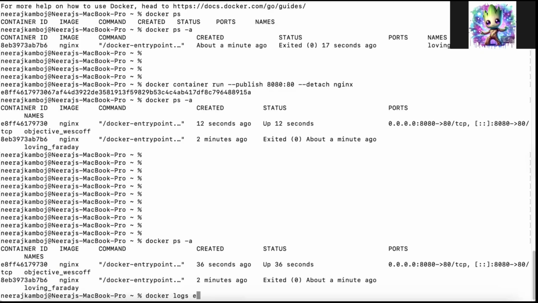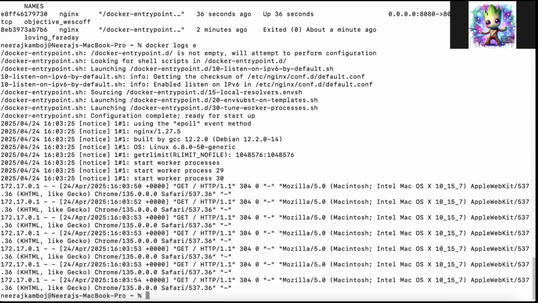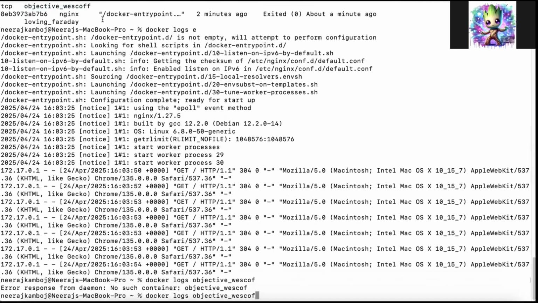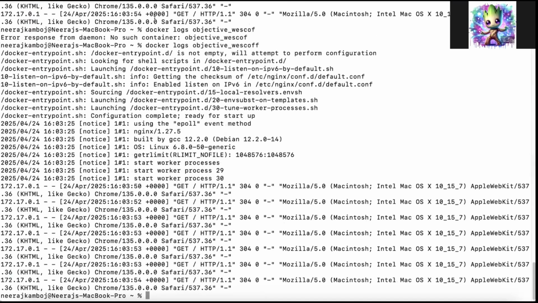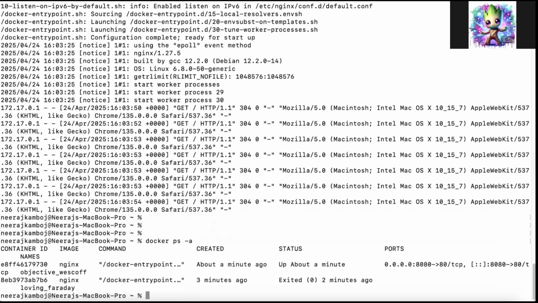If I even use E, it will show me all the logs. You see, this is how we can see all the logs, and even using the name also. Oh, I missed one single. Yeah. So the name has to be very specific, right? Docker ps -a. So this is how we can verify the logs also, whatever is running in the background, right?